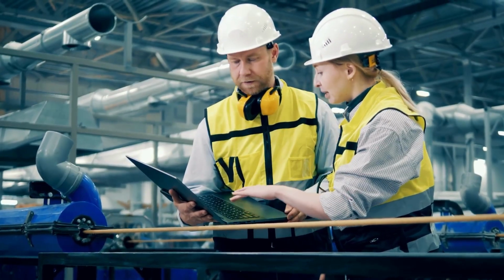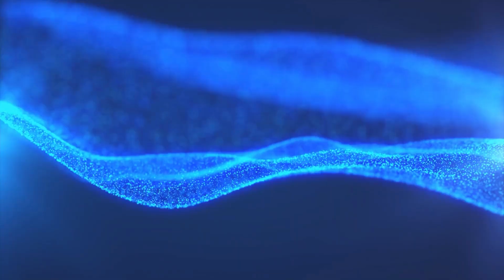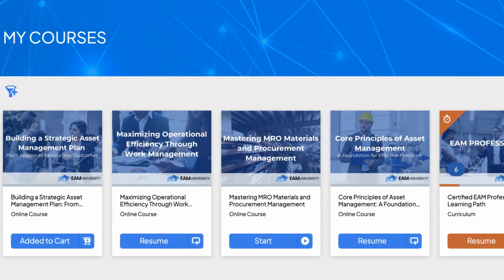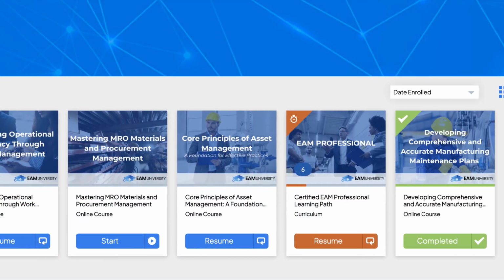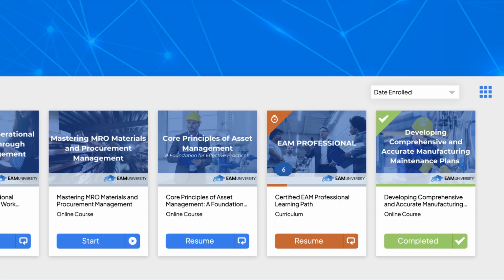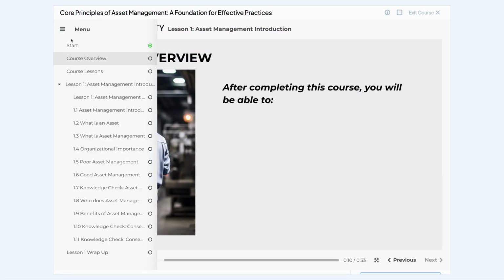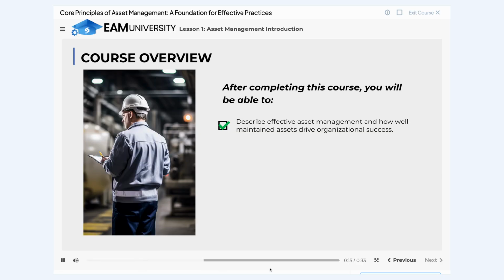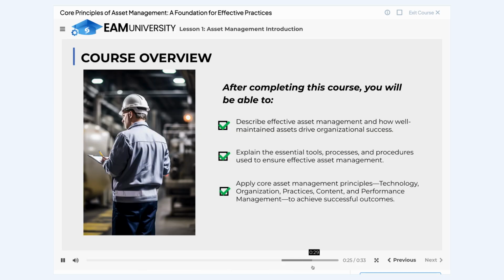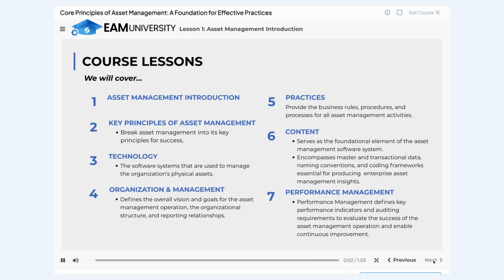EAM Library membership also unlocks access to EAM University's expertly designed e-learning courses, helping your team enhance their skills, optimize CMMS usage, and implement industry best practices. These self-paced online courses cover critical areas of enterprise asset management, including asset management principles, strategy development, CMMS coding, work planning, scheduling, and the MRO supply chain.